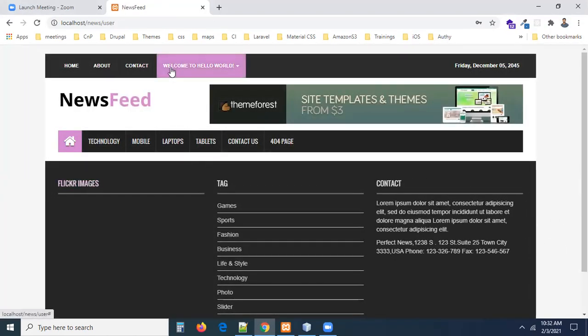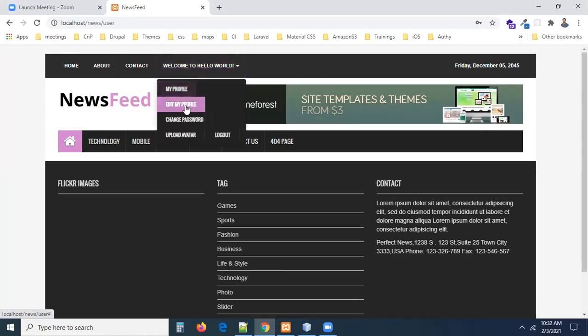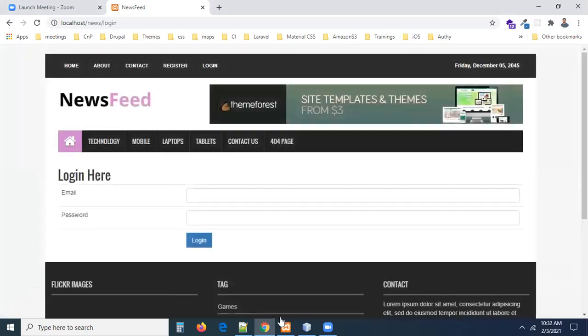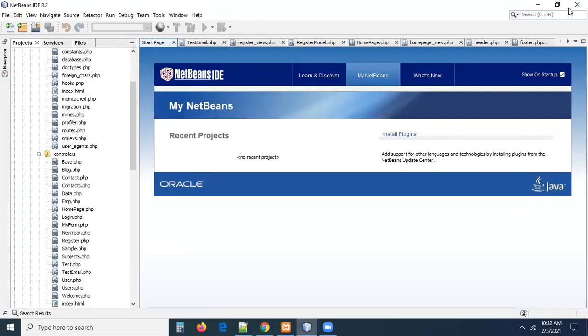But here we are hiding the menu items, login and register, and we are displaying "welcome" with the logged in username and some information. Edit profile, my profile, upload avatar and logout, something we are displaying here. By clicking the logout button, we are logged out. I think this is what we implemented in the last session, guys.